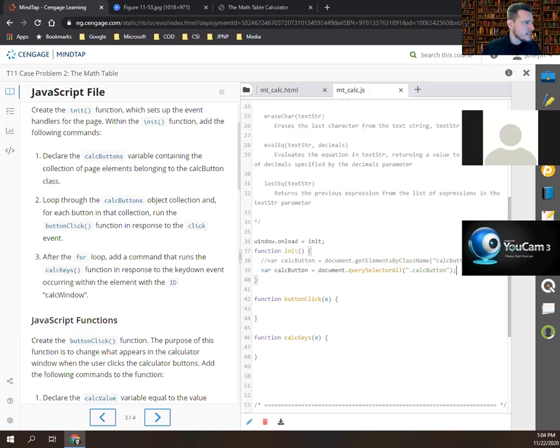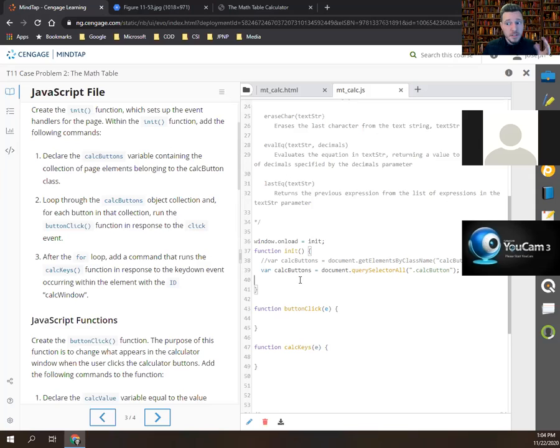Moving on to my next step here: loop through the calcButtons object. Oh, it's supposed to be calcButtons. I have an issue with singular and plural variables that I sometimes forget. So, loop through the calcButtons object collection. Both of these, either document.querySelectorAll or document.getElementsByClassName, return an array of all the elements that fit that class. Even if there's only one element, it's still going to be an array of one. It's always going to be an array.